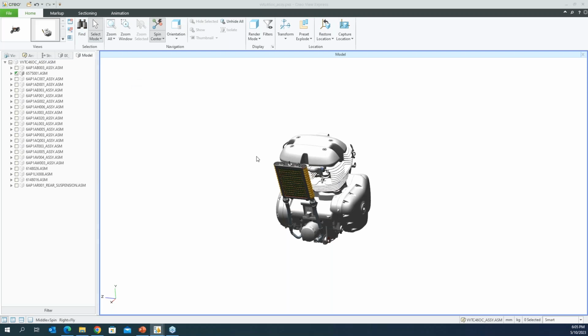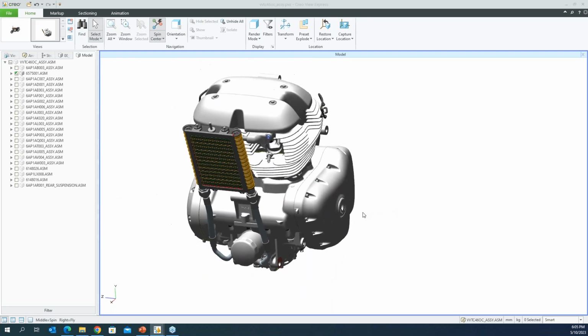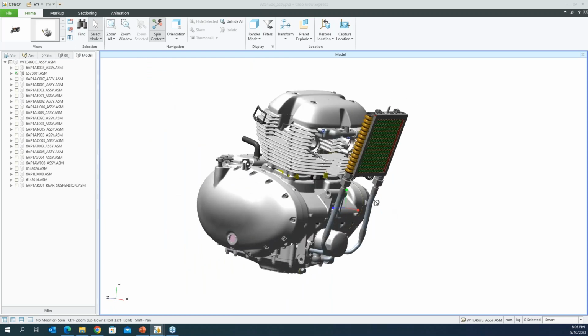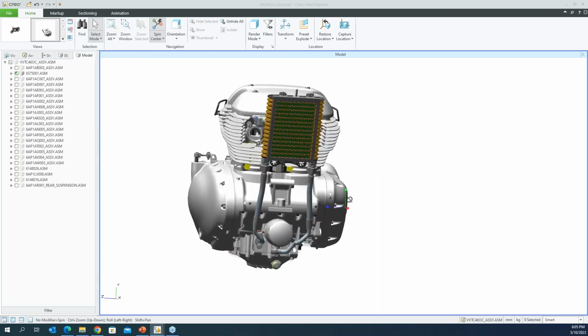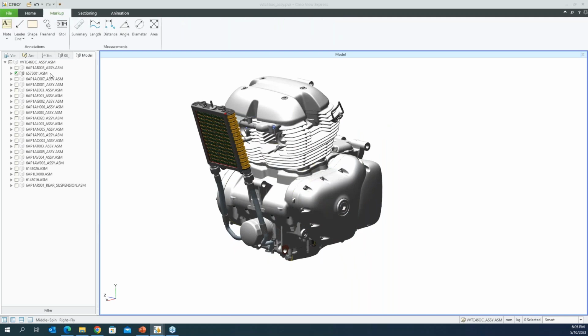Let's just say you want to measure certain things on the engine assembly itself. Maybe you'd like to measure how far certain points are from each other. You use the markup tab to be able to do that. So in the markup tab, I'm able to measure distance.